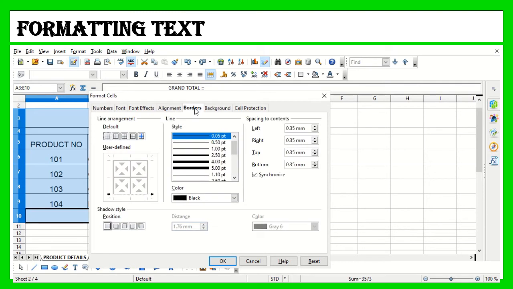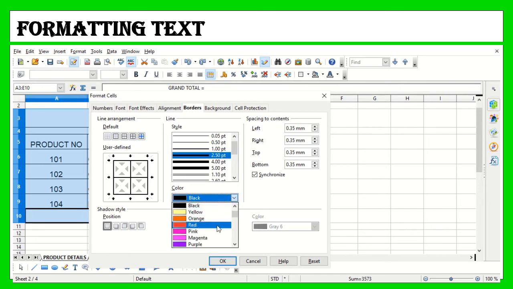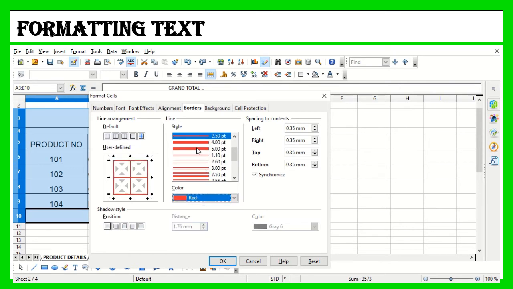Next to that, are you able to see the borders option, children? You can give all borders. You can also specify the line style. For example, I'm going to select 2.50. You can also give the border color. Select any of the required color.